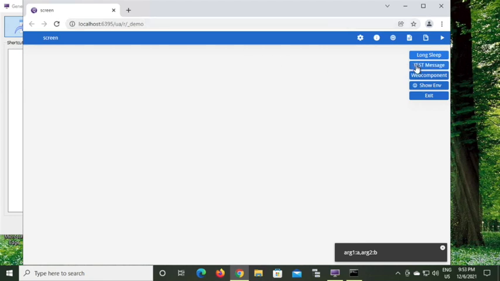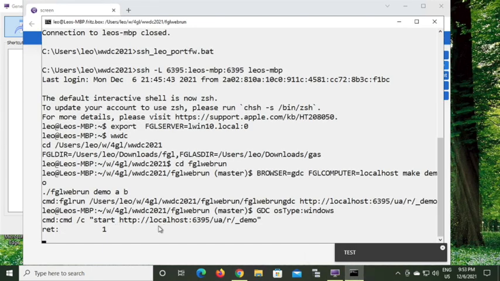Now, a little confusion. If I click on test message to check if my message is appearing here, I don't see it. Why is that? The point is the GAS was still running when I logged out, and if I log in again, then the standard output of the original GAS is somewhere in Nirvana, and I can't see it anymore.